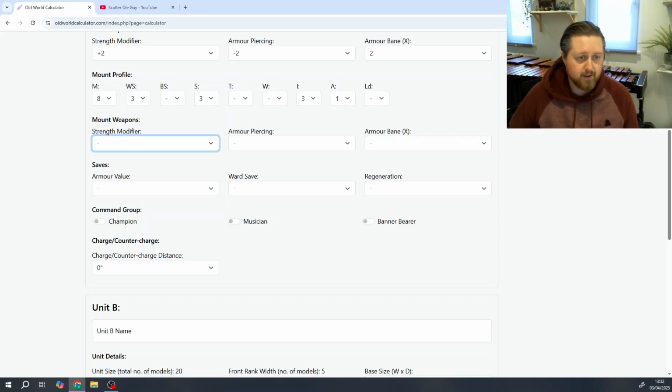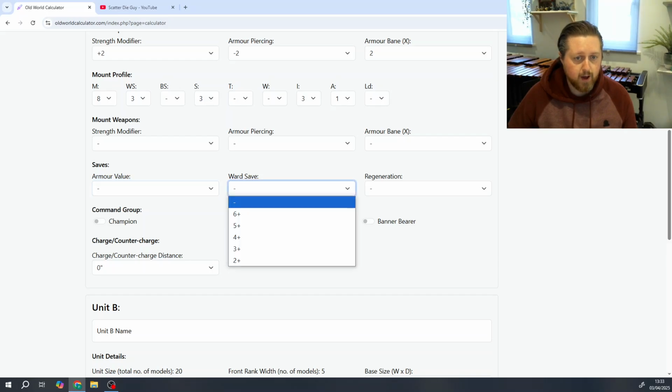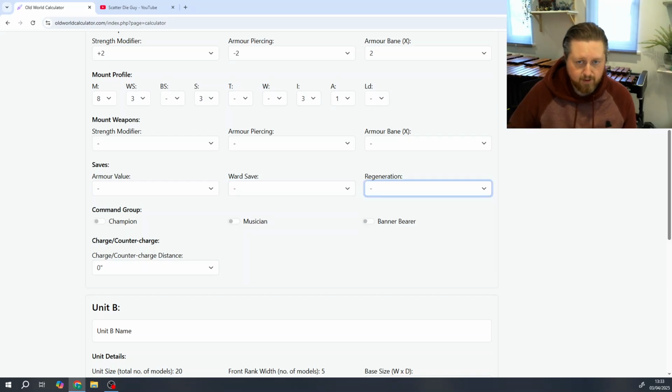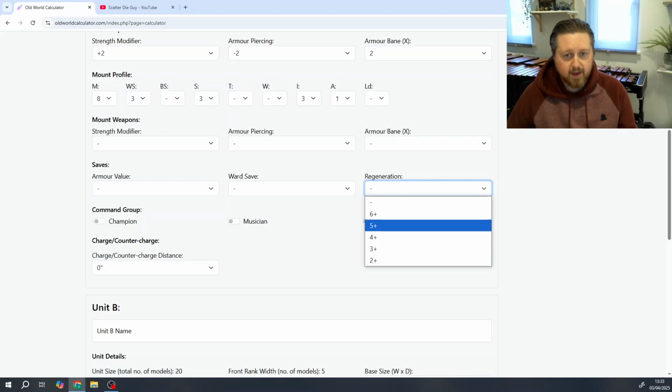We then keep scrolling down. You can also see the section for saves. So we previously had the armor value, but what we have now as well is a section for ward saves and also regeneration. So if the unit has the regeneration X special rule, you can also put a regeneration save in, and the calculator will calculate that properly in terms of combat bonus.